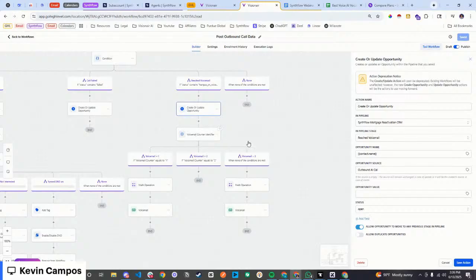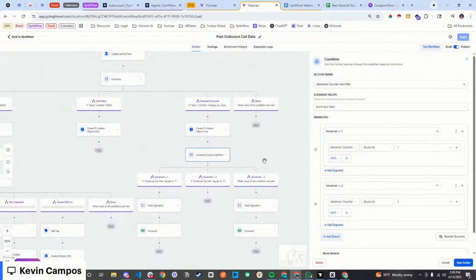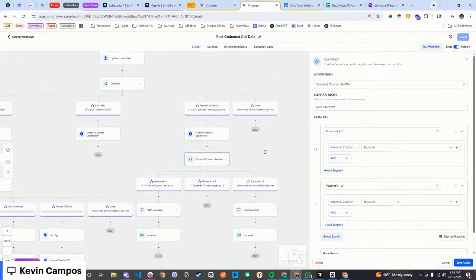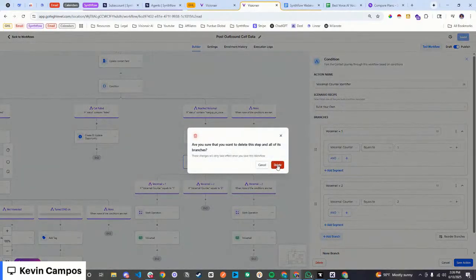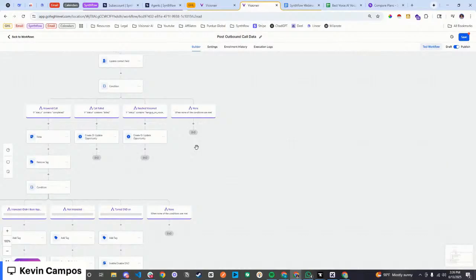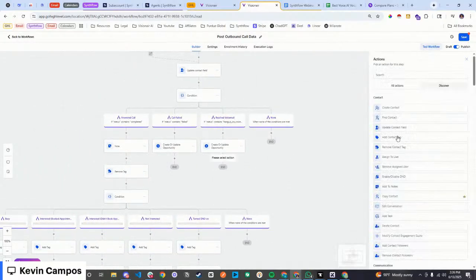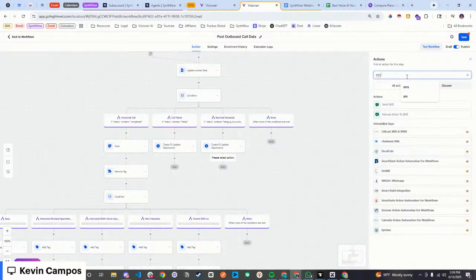And in here, you're going to have a voicemail counter. Okay. This voicemail counter can definitely vary. So what I'm going to do is have you guys understand how to work the workflow entirely. I'm going to start from scratch and make an SMS, right?